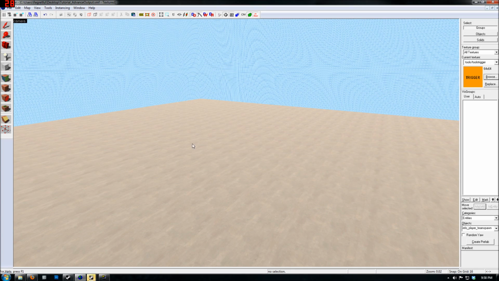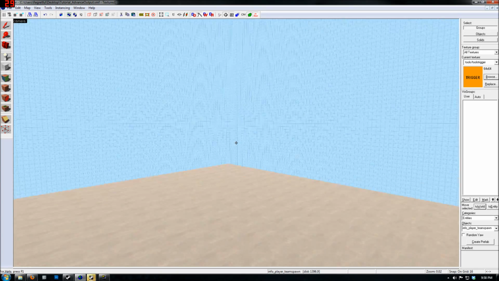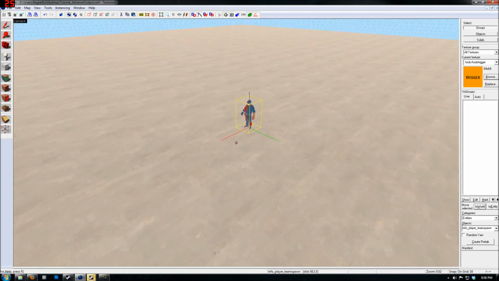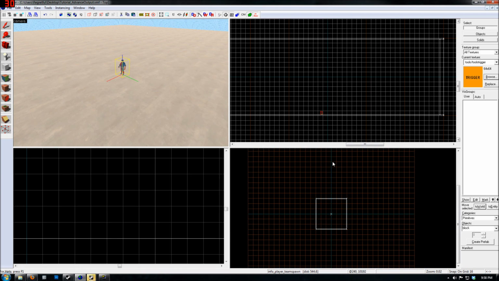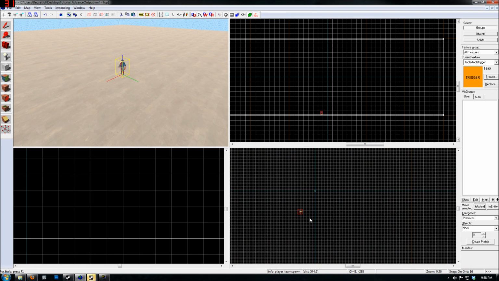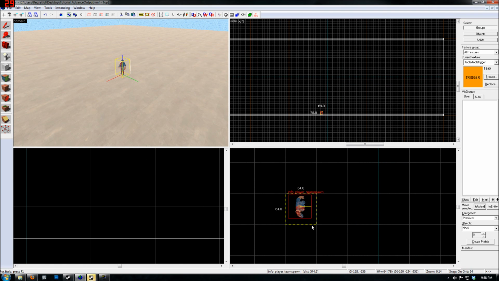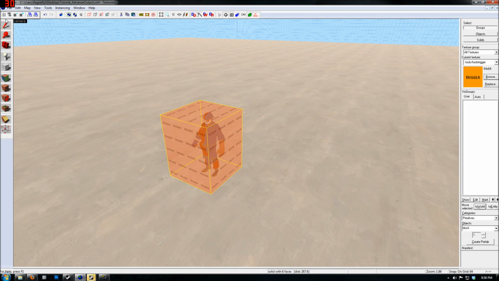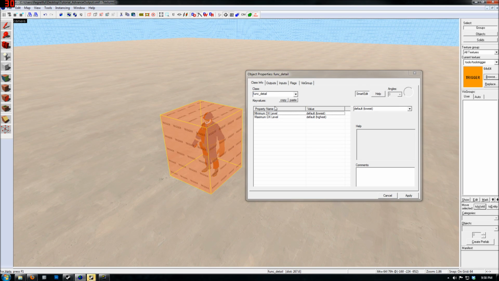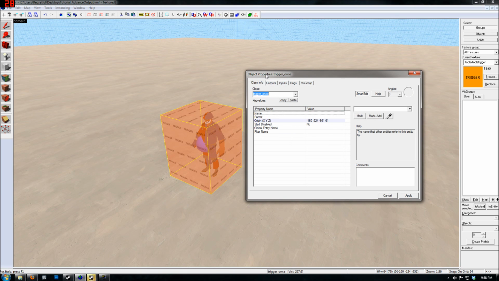So first things first, we're going to create a player spawn. It's just an empty Hammer map, and then once you create a player spawn, we're going to create a trigger box that will assign the entity maker to the player. So I'm going to create a box. That looks good. Alright, we're going to make this trigger multiple, or trigger once, preferred once.